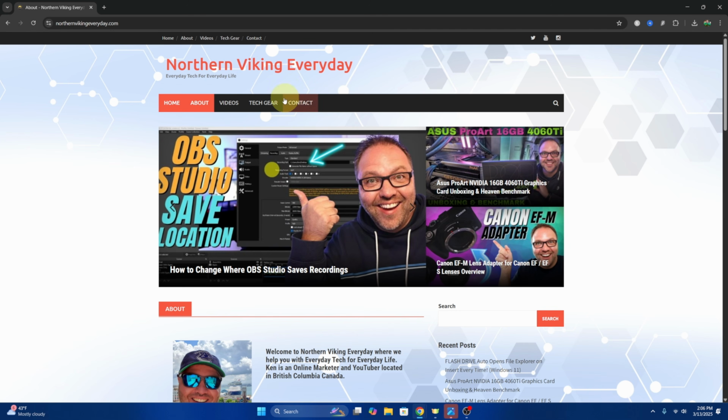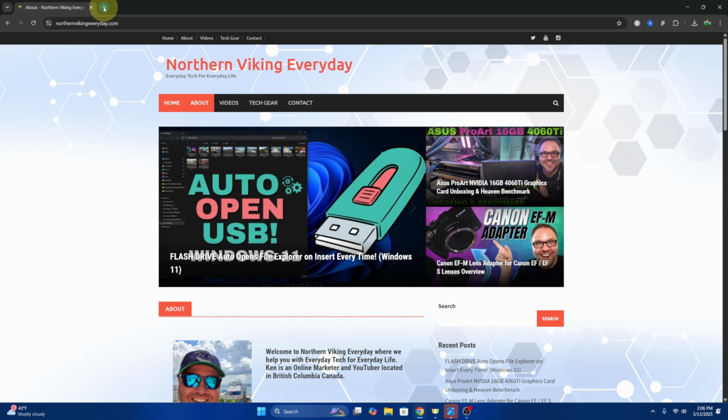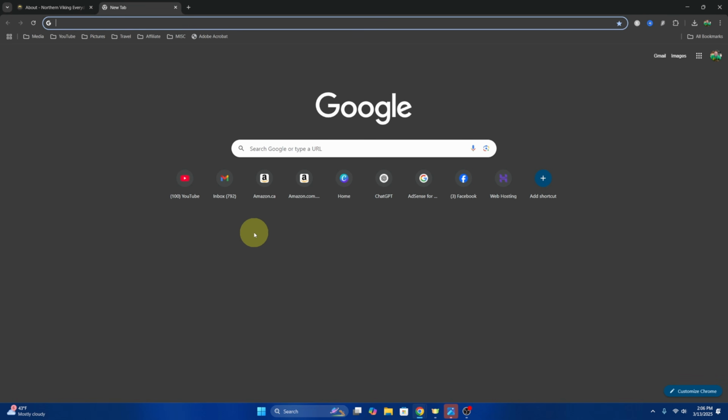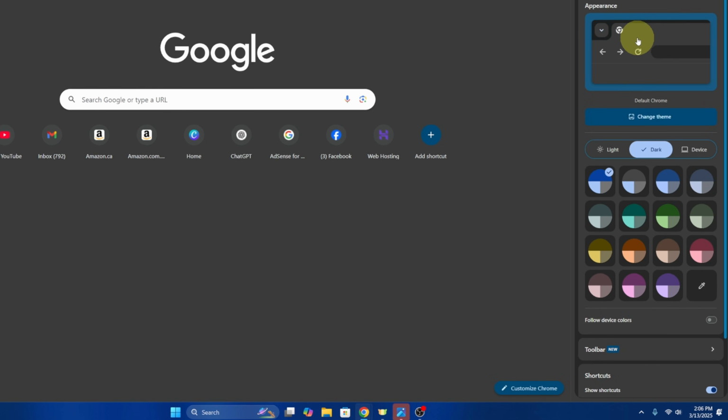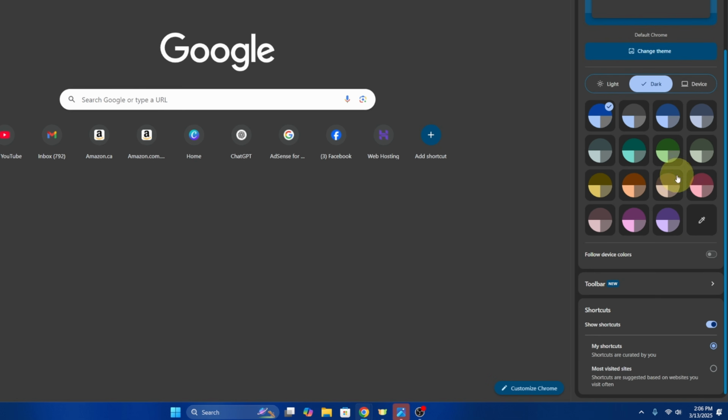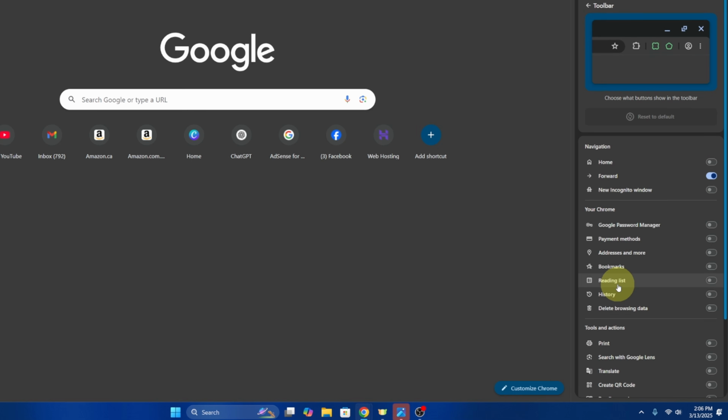Once you've got Google Chrome loaded up, we're going to go ahead and open up a new tab. Once you've got a brand new tab open, in the very bottom right-hand corner, you'll see it says Customize Chrome right here. Go ahead and left click on that. It'll give you some different options here. And there's a new option here that says Toolbar. It says new there. We can go ahead and left click on it. If you're not seeing that, maybe make sure that Google Chrome is updated.